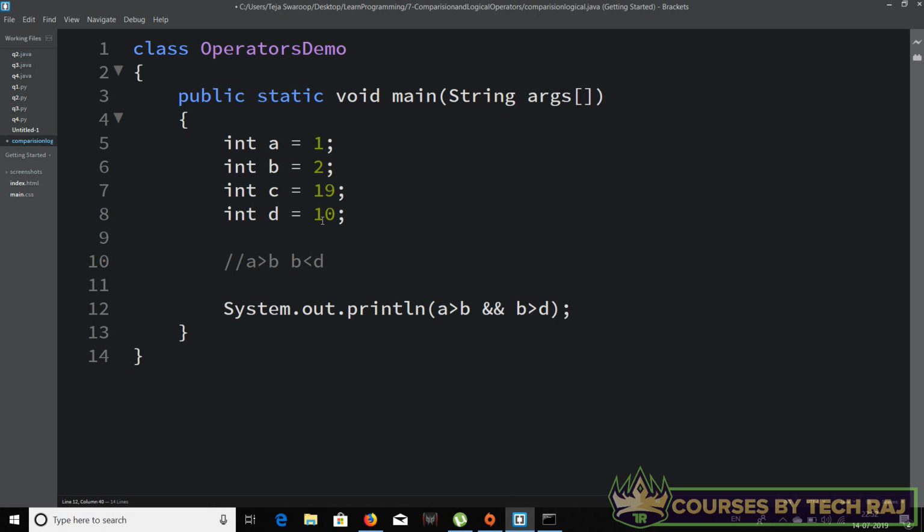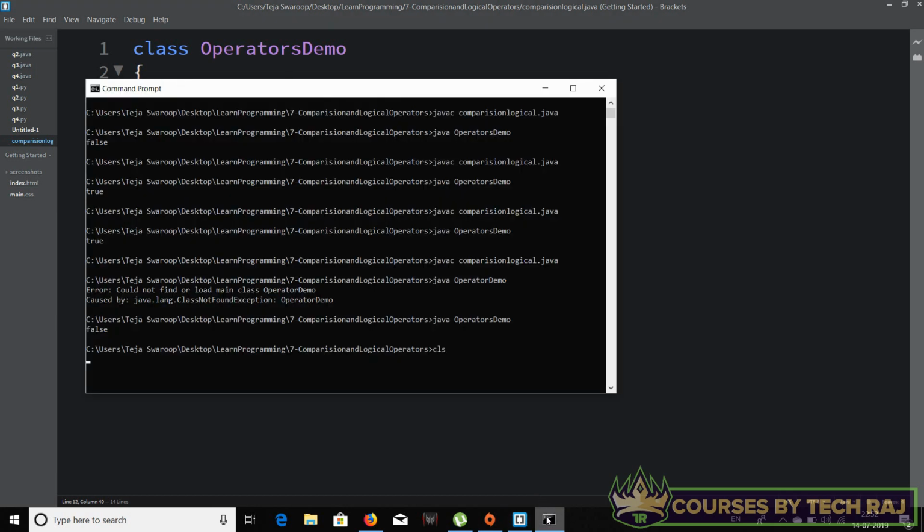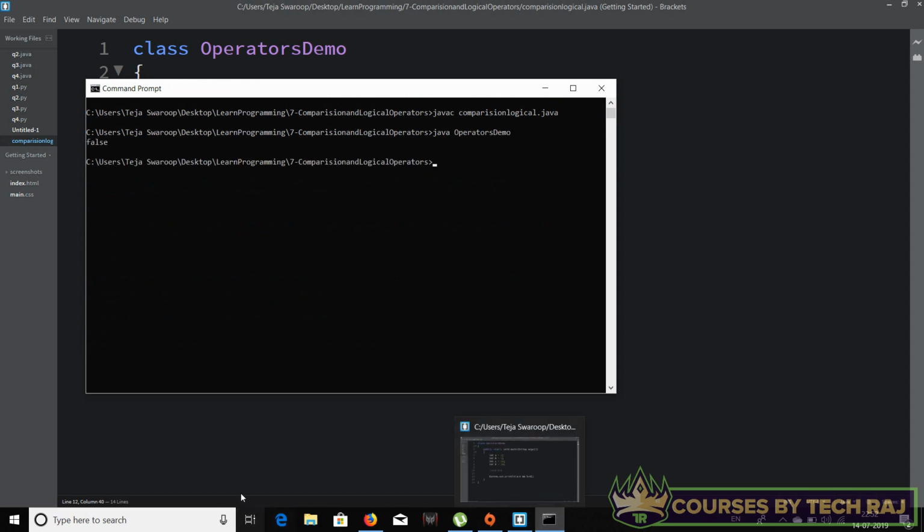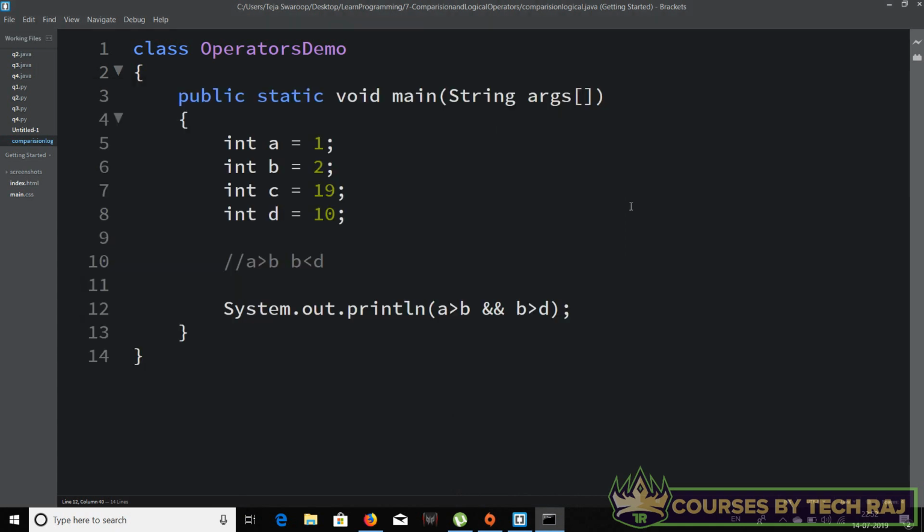If there are two false statements on both the left hand side and the right hand side of the logical AND operator, we know that the result is going to be false, because for an AND operator, both the right hand side and the left hand side should be true. Only then will it return true. In all other cases, it will return false. So this is going to be false. Let's cross check. Let's compile that. javac comparison logical.java and then java operators demo. There we go. False is the statement right there.